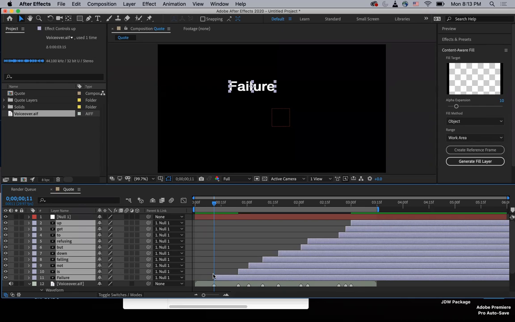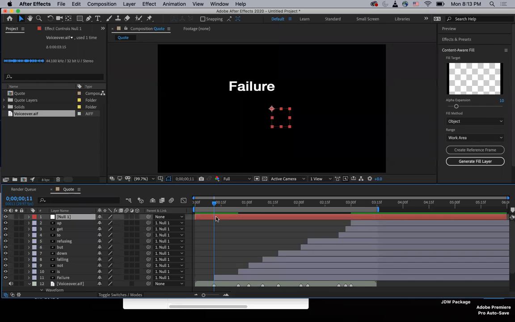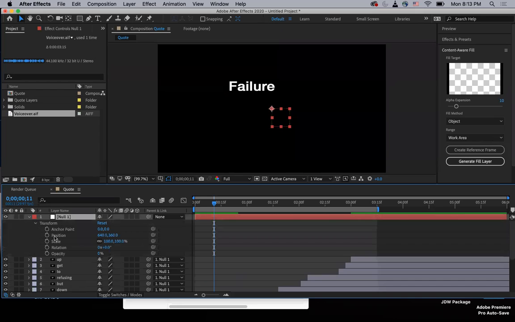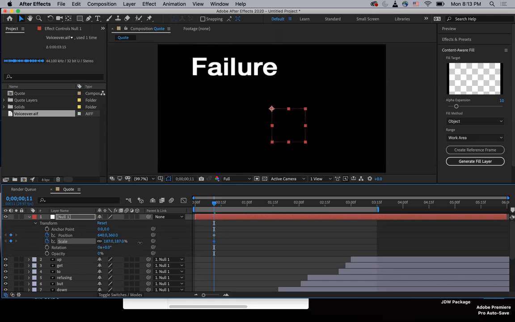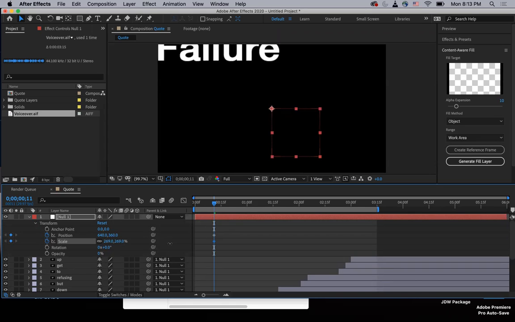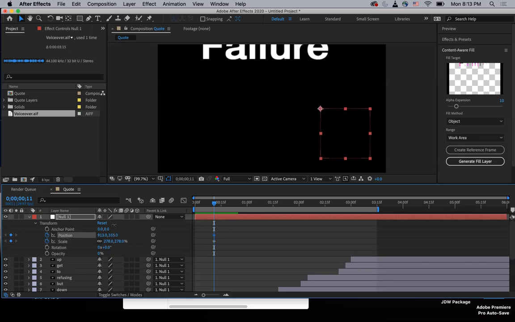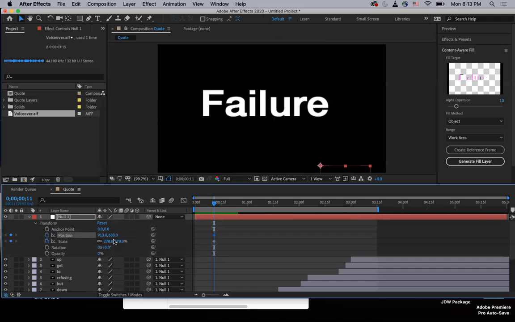Okay, so all of my controls are going to happen at the null object. So I'm going to go ahead and open up my transform properties, and I'm going to be doing a position and a scale. So the first thing that I'm going to do when this comes in is I want it to be very large. And you can see that by adjusting the null object, I'm adjusting the failure. But in fact, I'm not really adjusting the failure at all. I'm just telling the null that this is wrong. So I want it to start really big.